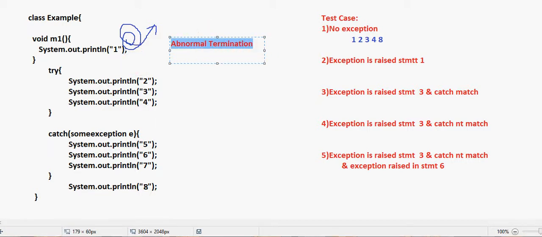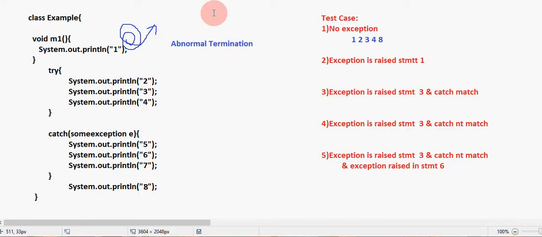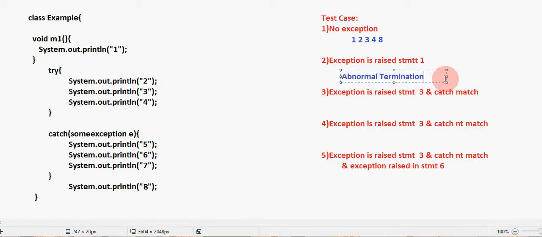So I write this statement, abnormal termination. Okay, this is the abnormal termination case. Rewrite the abnormal termination statement: if the exception is raised in statement 1 and the statement doesn't contain a try catch block, then it is abnormal termination. Then move to our third test case.